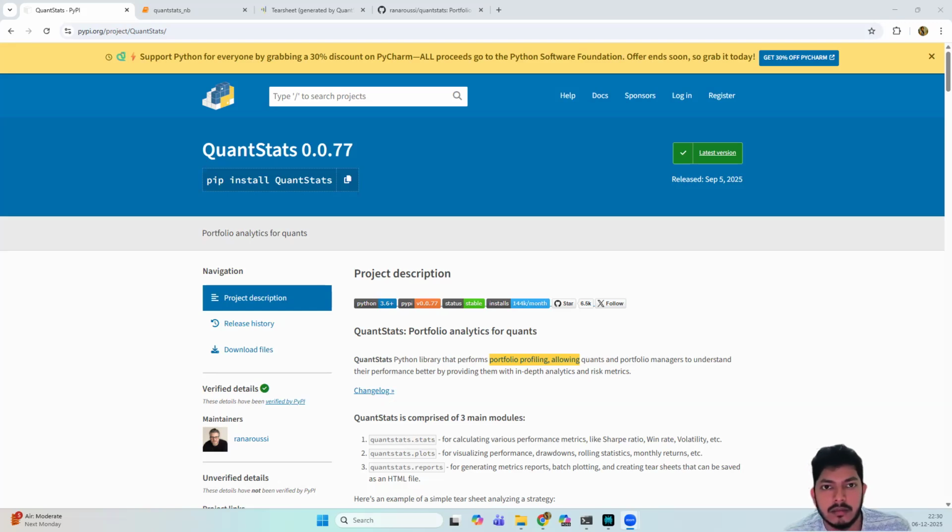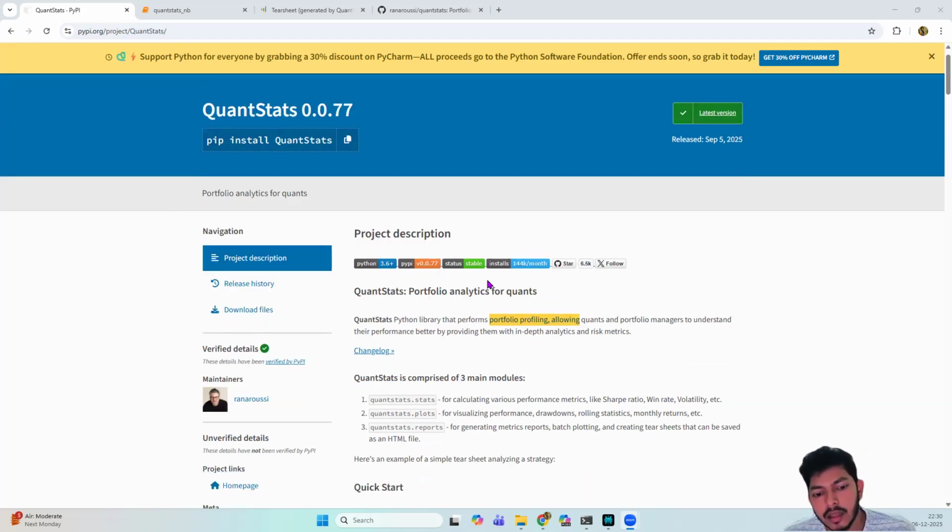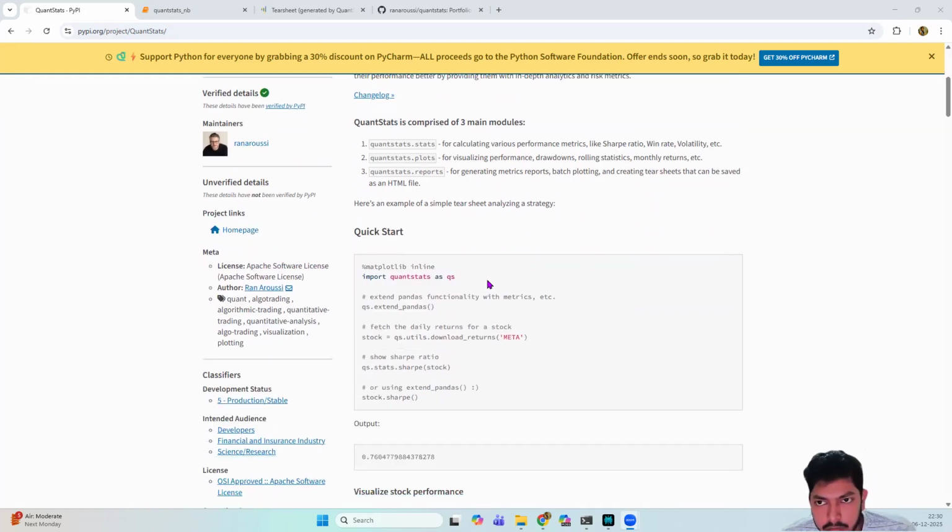And these key metrics are being calculated. You can make your own Python functions for it, or you can use this library to generate the entire report itself. So this is the Python package for it. You can install it using pip install quantstats. And without wasting much time, let's get into the GitHub page.